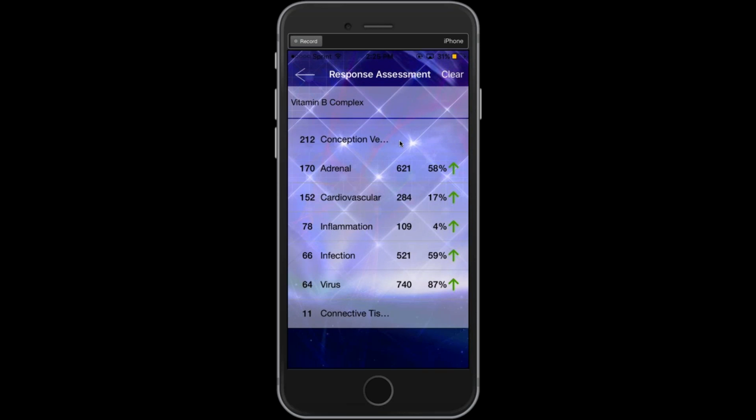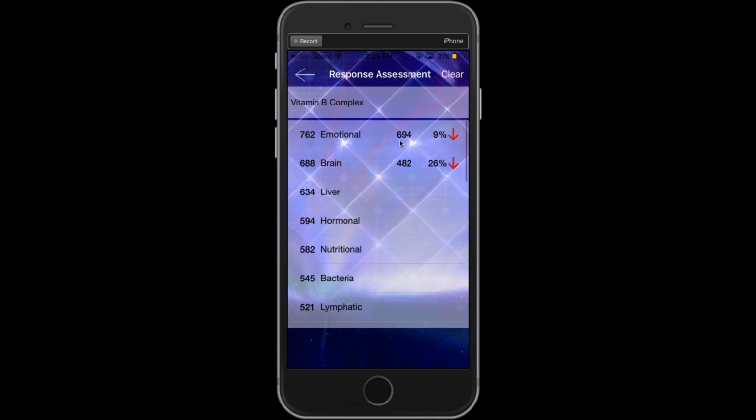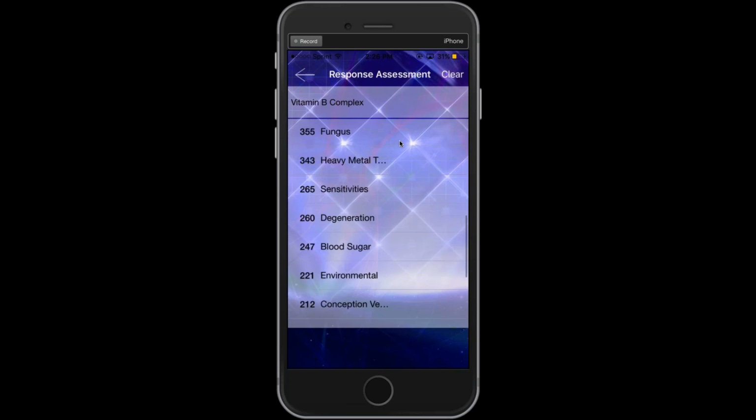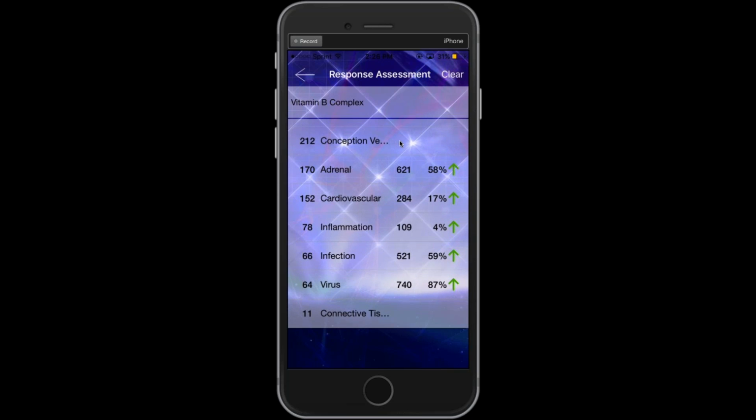So it looks like that if we go up to the top here, that it was sort of good for the emotional. It went from 762 to 694, so that's a positive movement. For the brain, it was fantastic. It moved it from 688 to 482. That's moving it from a place of being out of balance to a place of being in balance. And then we went from 170 to 621 on the adrenals. It was fantastic, very, very good.